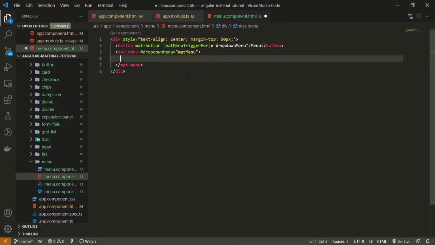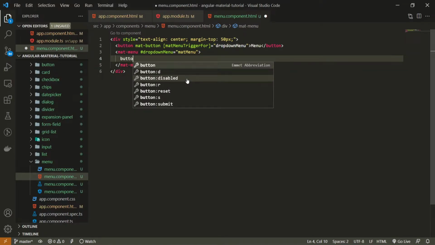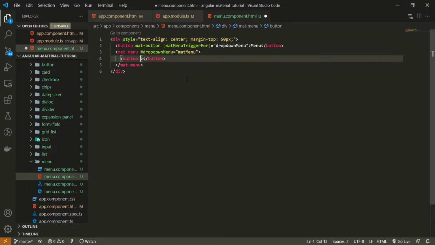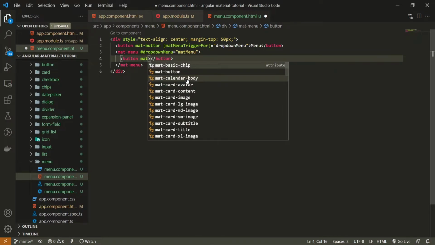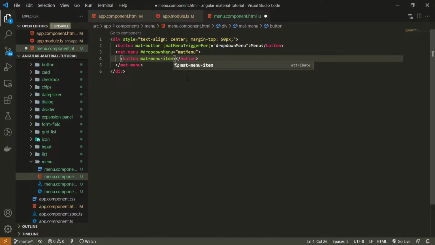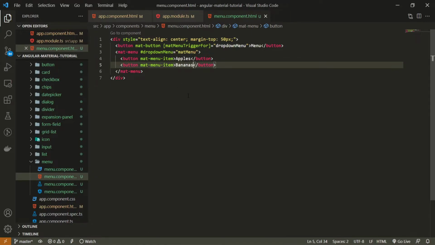So now simply down here we can create the list items in our menu, but those won't be list items, those will be separate buttons. Here we can set an attribute of mat-menu-item to present the list item in this menu, and I will use one as apples, for example. The next button should hold the same attribute, but can say bananas. And that's pretty much it.